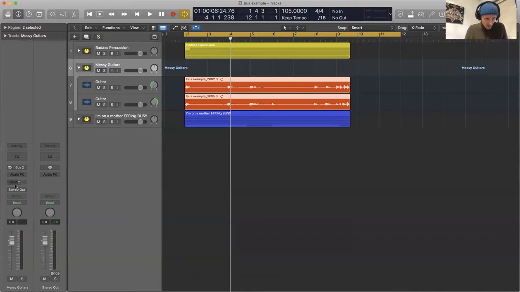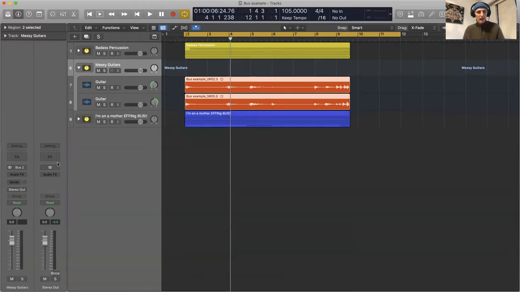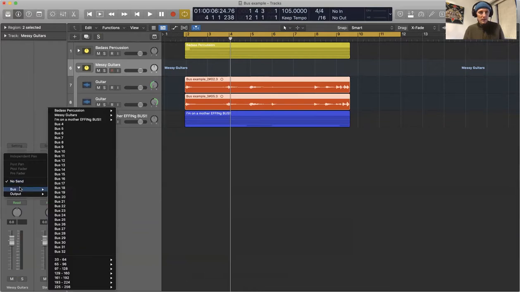If you see this little thing here that says send, if I bring up the mixer, it'll say it on the side here. There's send, it's the same kind of idea. I can click on that and go bus and choose. See, it's saying my first couple of buses, 1, 2, 3, because I named them, are these ones.